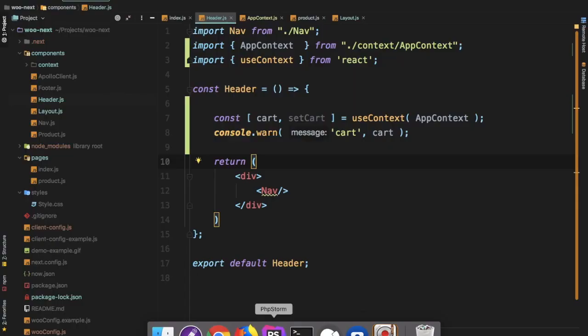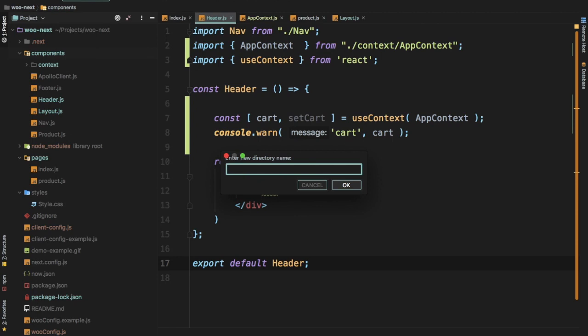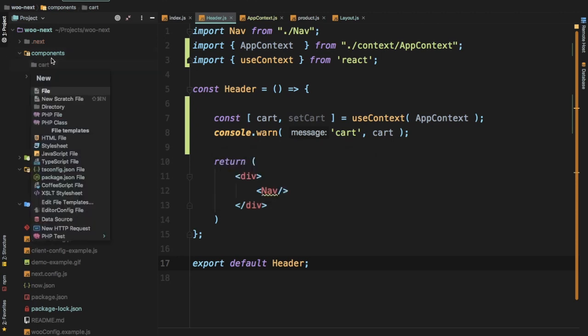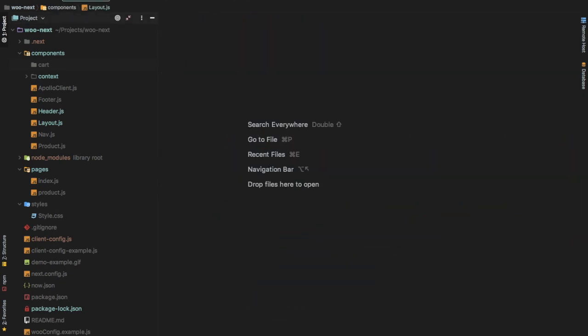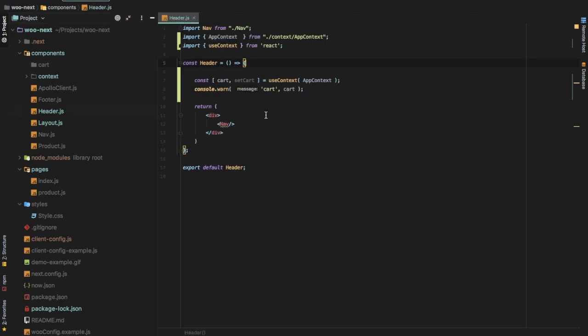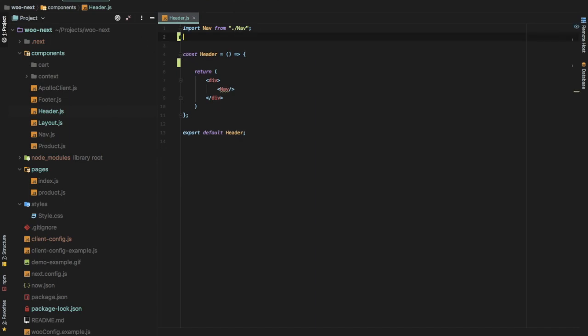The first thing we're going to want to do is create a directory inside of the component called cart. This is where we'll keep our cart related components. Okay, let me just close everything first. I'm also going to get rid of the console log, so we don't need all of this information in the header. We added that in the previous video.